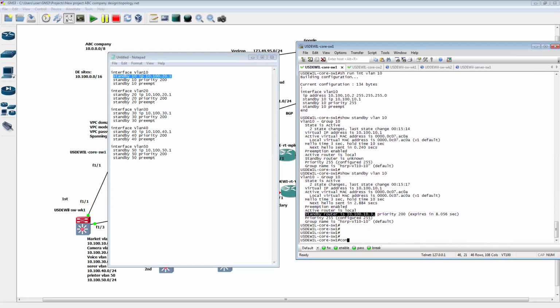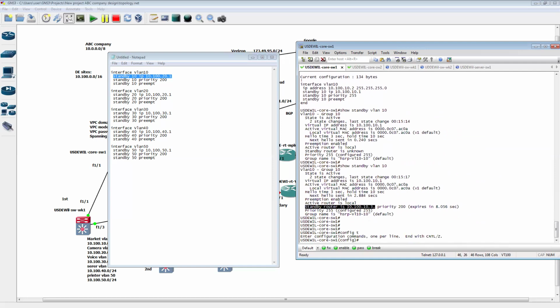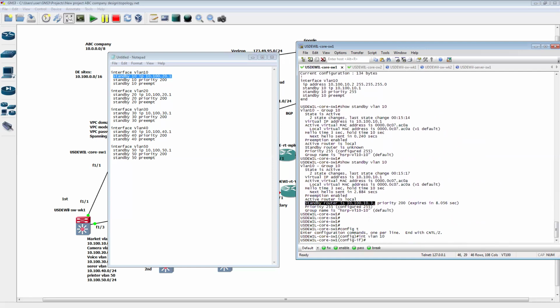Just for example, there's some issue with VLAN 10 in here, but we just hard code it to shut down this VLAN 10. We just want to make sure, as a test, that it will fail over the standby IP to core switch 2. Got it? So we're going to do it on purpose in here. We're going to shut it down.